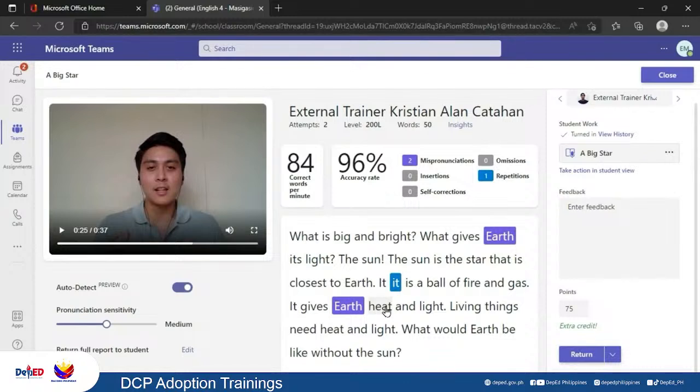Through the use of reading progress, we can save time because the auto-detect feature will help us assess and mark errors in pronunciation, insertion, self-correction, omission, and repetition. Once again, I would like to emphasize na hindi naman natin gustong i-highlight yung pagkakamali ng mga bata. Rather, we would want to see saang mga salita ba sila nahihirapan so that we can intervene as the teacher.